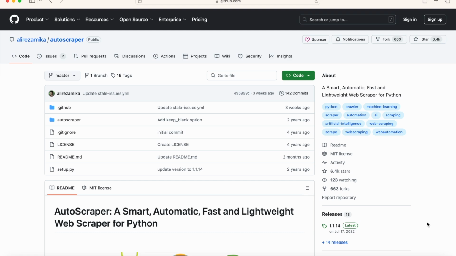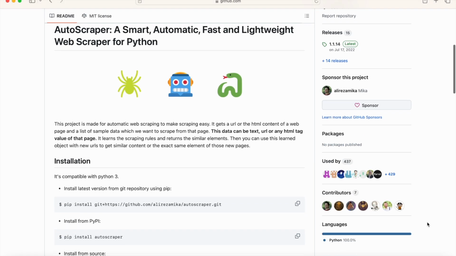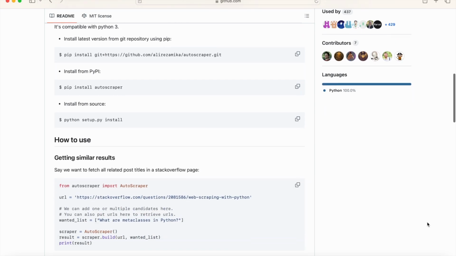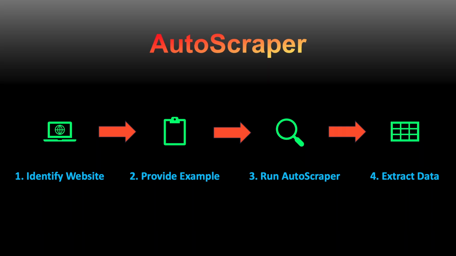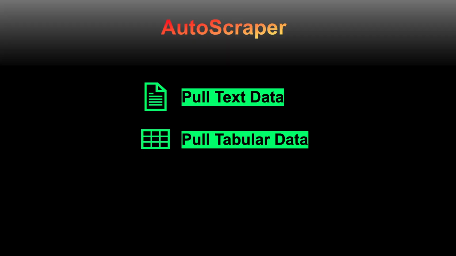The AutoScraper Python library is a simple-to-use web scraper that can pull structured data from a website with just a few lines of code. It works by learning from example data you provide, meaning you don't have to write complex HTML parsing rules yourself. Instead, you give it a sample result, and it automatically scrapes other matching items from the page. Here are two examples of use cases.